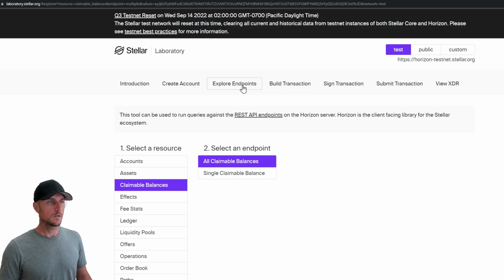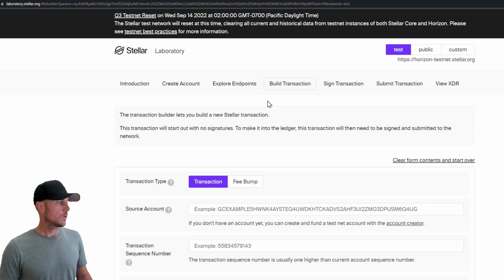So we're going to scroll to the top of the laboratory and click on Build Transaction. And we're going to go over two different scenarios here. You want the asset and you're going to claim it. If you want to claim it, you may need to add the trust line for it. And then there is the option to junk them.